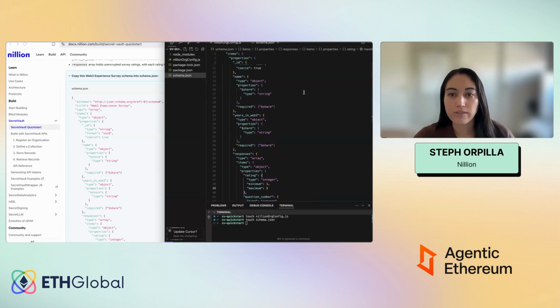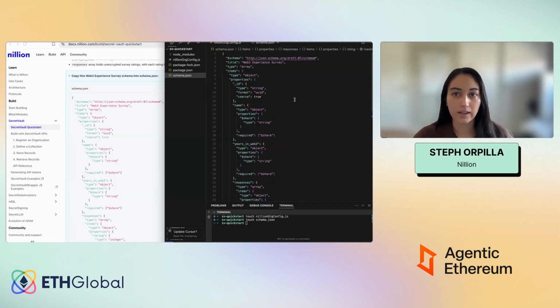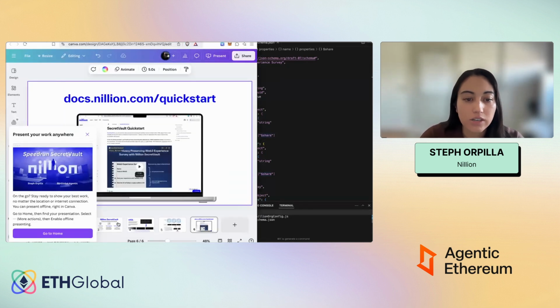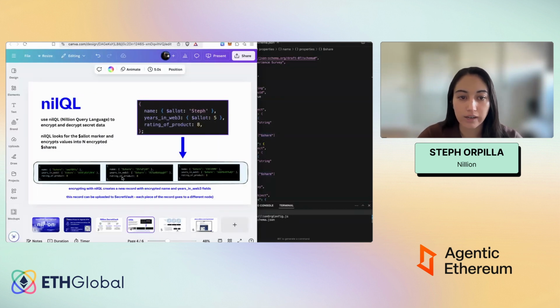Okay, so previously we were talking about how Secret Vault is really cool because you can have secret data inside of the vault. And the way that you mark data inside of the schema to be secret is with share. So if something is a share, it's not the actual name. We're uploading the share of the name. So that is that string. If I go back to my presentation, oops. So if this is the original record, the share is the piece of the encrypted data that's going into the node.